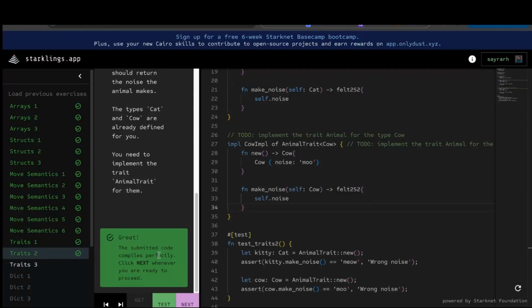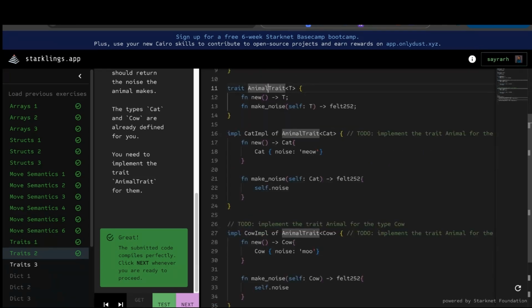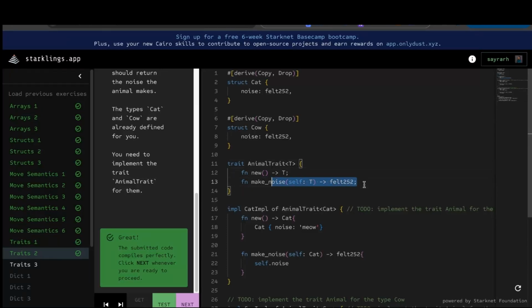So this was quite different from the previous task. It shows how you can create a generic trait. The generic trait right here is the animal trait, right? And then you can implement it specifically for different types, and the different types that we had here were cat and cow. Each implementation provides its own specific behavior. The cat sounds different and the cow sounds different, while they are both adhering to the trait contract and have the same method.